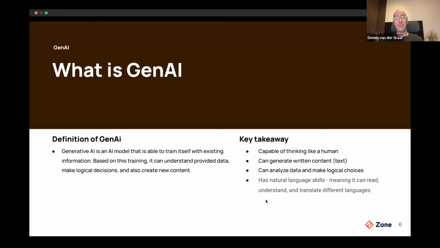Also, it has natural language skills, meaning it can read, understand, and translate different languages. And this point for some customers could be really interesting, but we will show a little bit more about what we can actually do with those natural language skills.